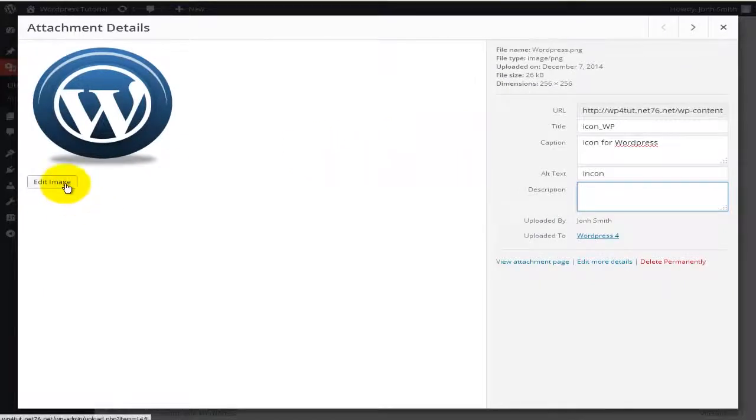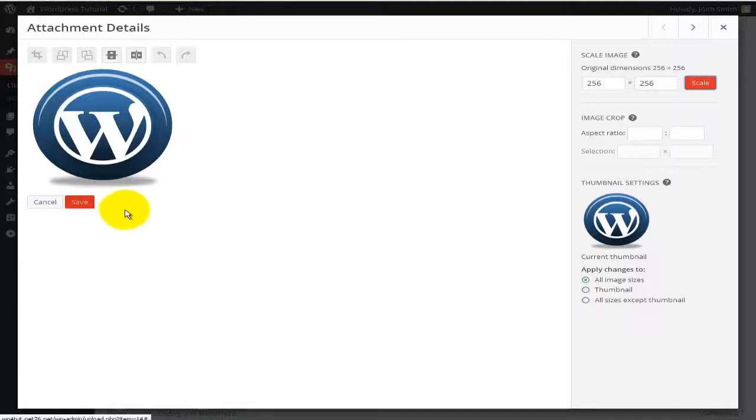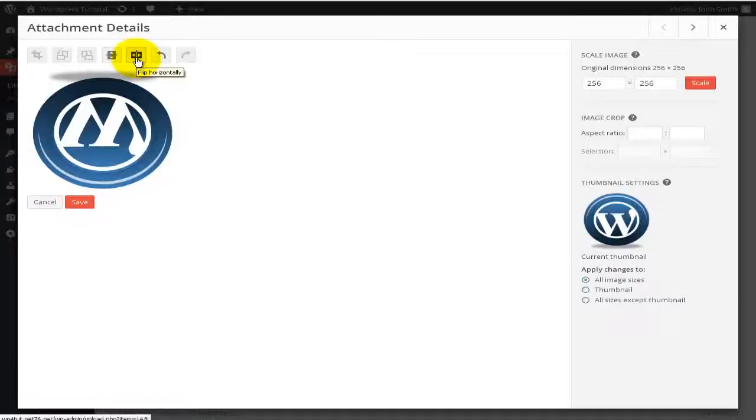If we hit on edit image, we'll get a very basic image editor. So here we can go ahead and flip this image horizontally, sorry, this was flip it vertically, and then we can go and flip it horizontally as well.